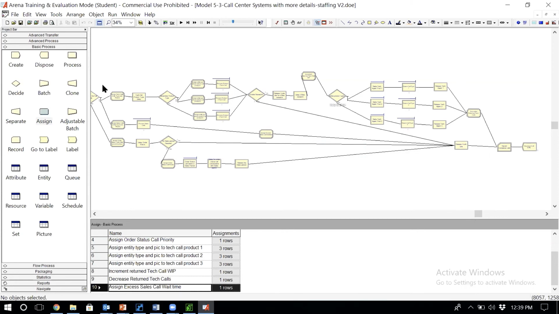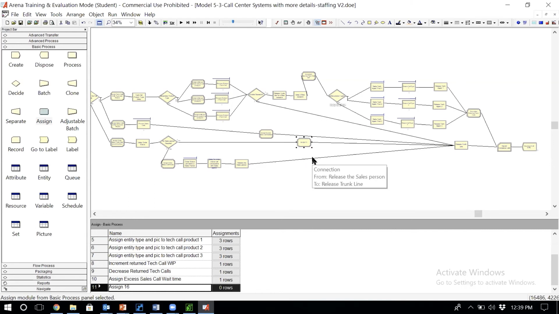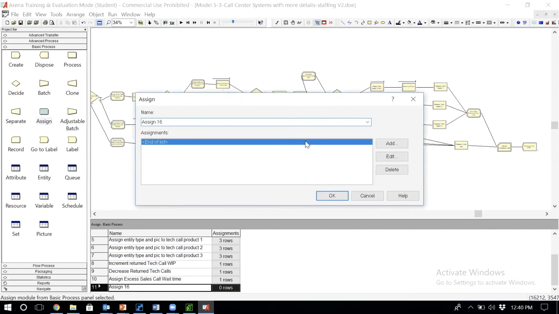So let's create one assign module here. This is for the order status calls. For the order status calls, remember there are two lines. One is the calls that do not need additional sales questions, and one is the calls that need additional sales questions. For the calls that need additional sales questions, just delete that connection and connect it to the new assign module that I added, so that all of them go through this assign module and then leave the system.